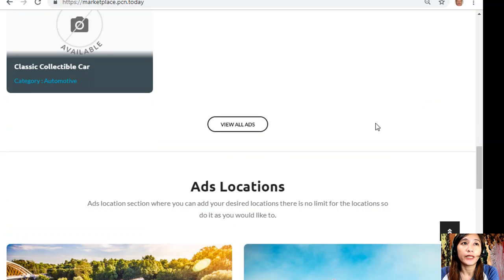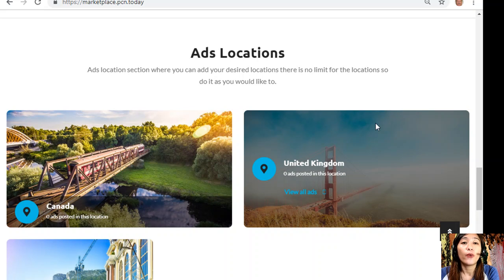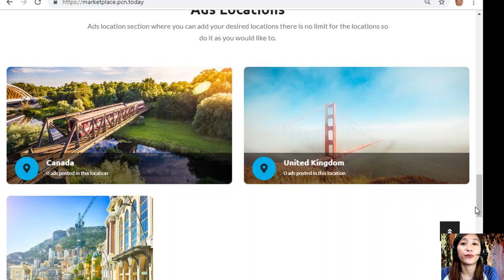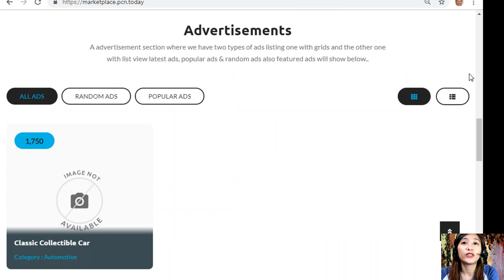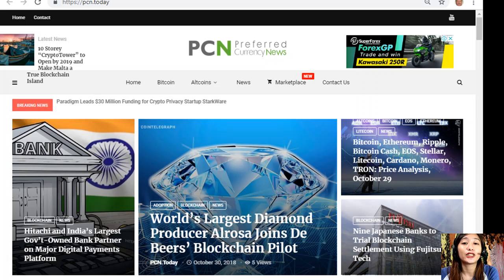Also, marketplace.pcn.today has an ads location section where you can add your desired locations, and there is no limit, so you can do it as you would like to. Again guys, if you want to place additional listings, you can always go here at marketplace.pcn.today. And of course, if you want to know the latest news on blockchain today, you can always go to PCN.today here.